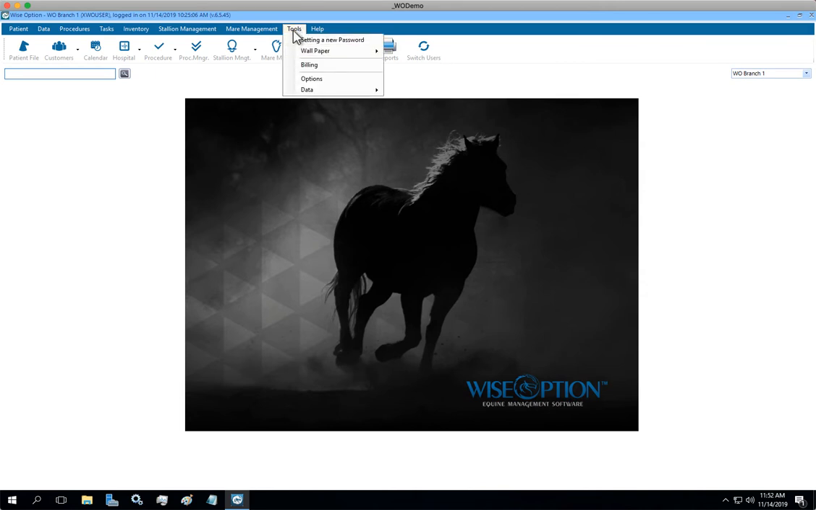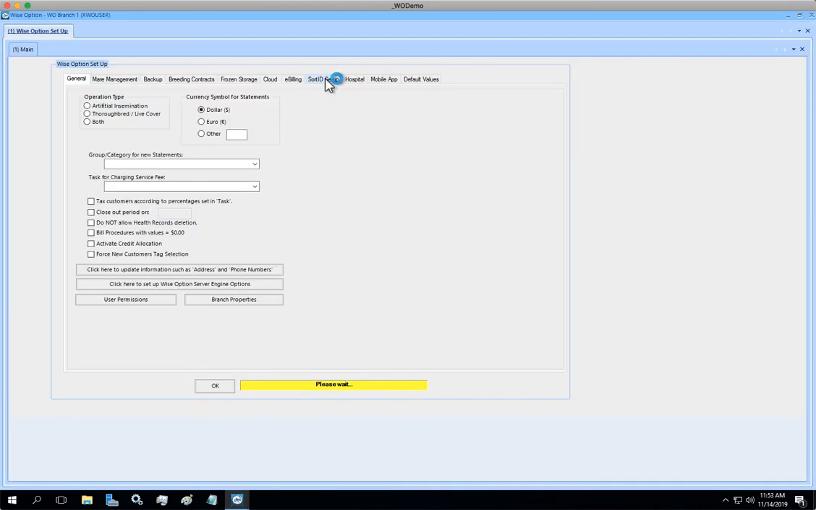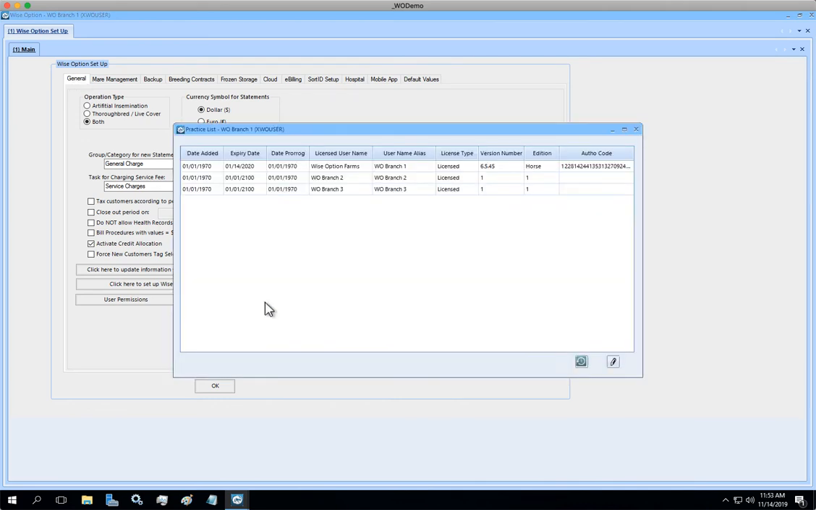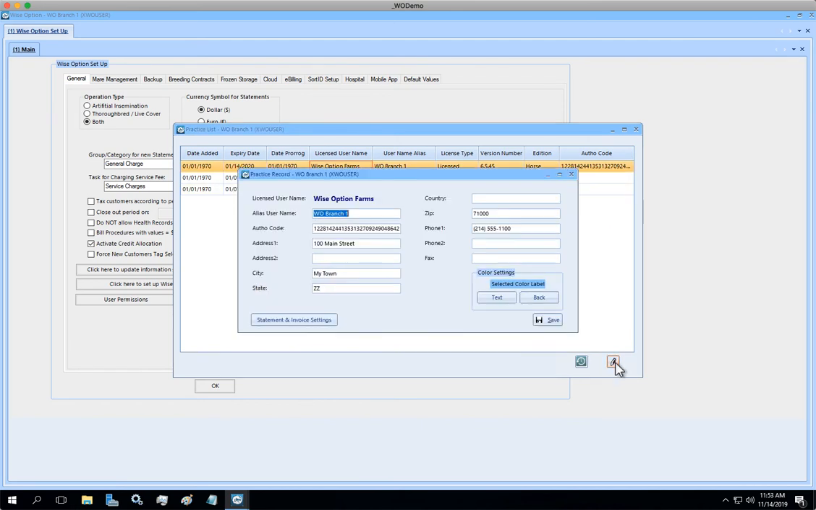So click on from main screen on Tools and Options. Once you get there, on the very first General tab, click on Branch Properties. Select the particular branch you are working with. Click on Edit button. And Statement and Invoice Settings.